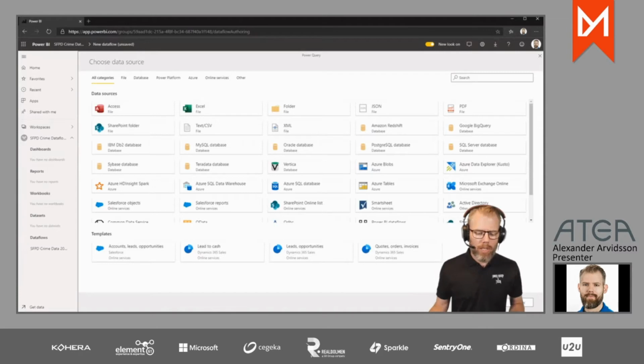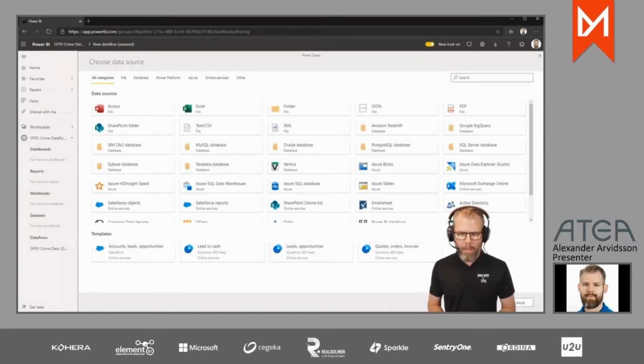Well, it looks like this. You pretty much go and choose a data source. And here is where we just go and click create a data source, and then we choose where we want to go. And as you can see, we have almost complete parity with the data sources inside of Power BI Desktop and here in the data flows.